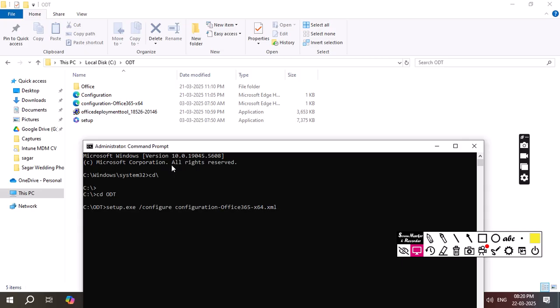Wait for a moment. This is a completely offline method after downloading the setup file. The configuration will only happen once the setup is downloaded.